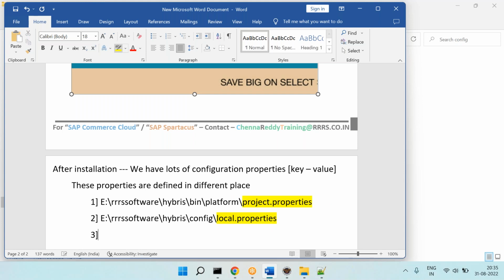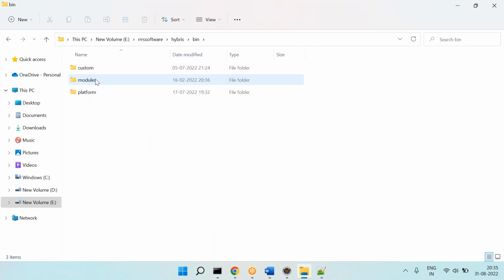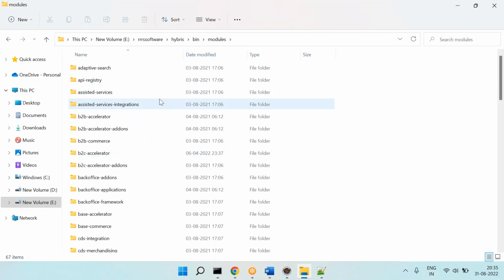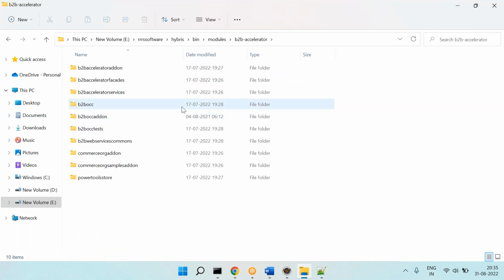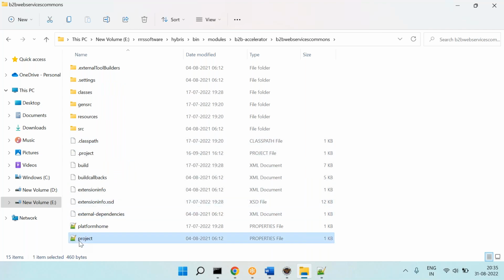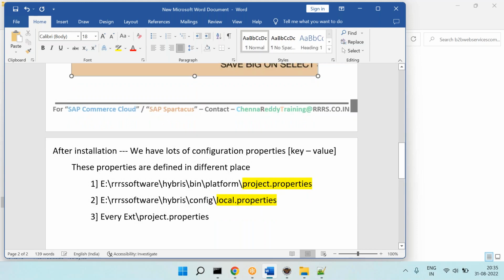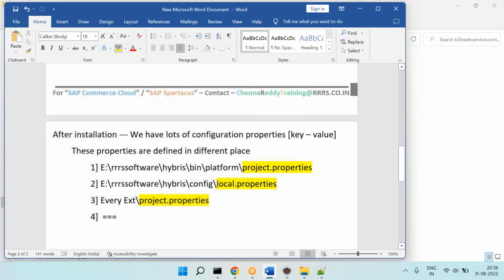Then the third one is, as I mentioned, every extension. In SAP Commerce, code is given inside the extensions. These are all the modules. Inside the module, you have the extension. These are all called extensions. Now, any extension you open, there is a project.properties. So every extension will have project.properties. Like this, we have property files in different places.